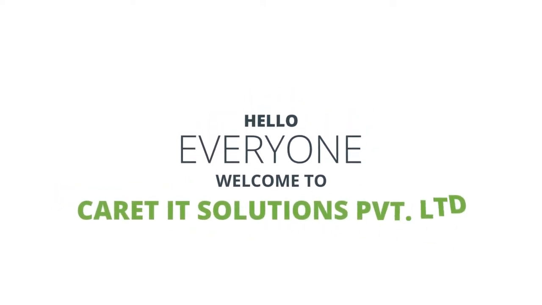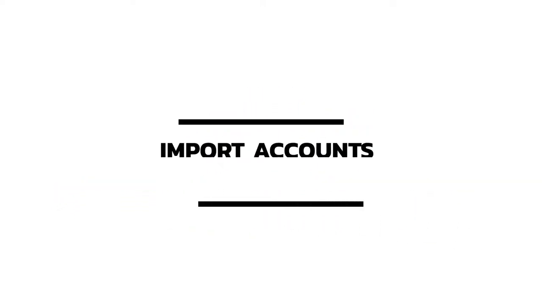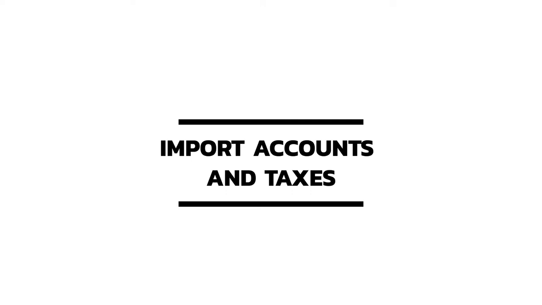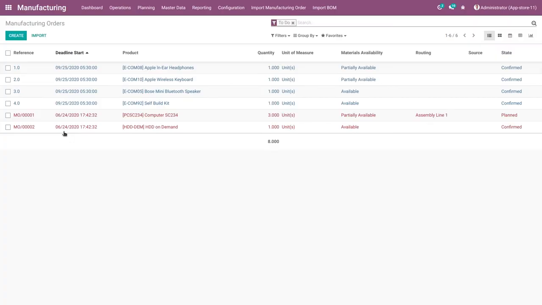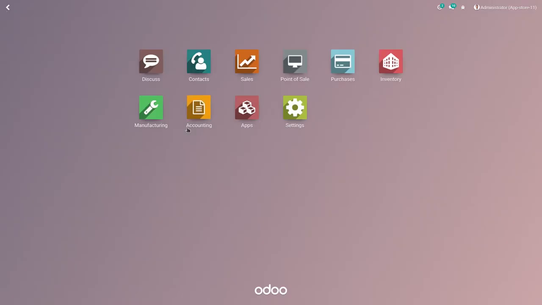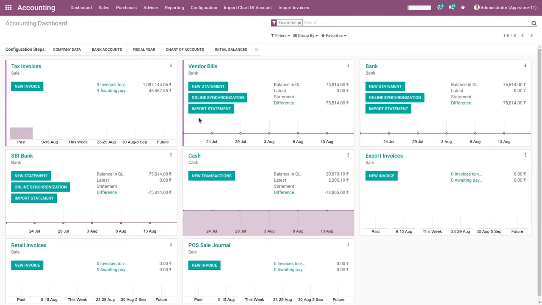Hello guys, today I am here to tell you about a new module, that is import chart of accounts and taxes. So for that, click on the accounting menu.